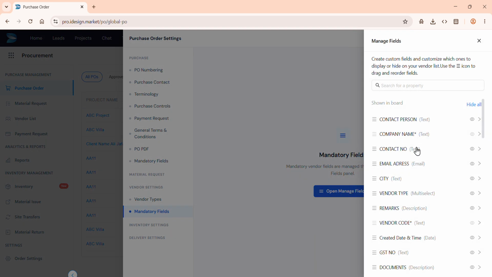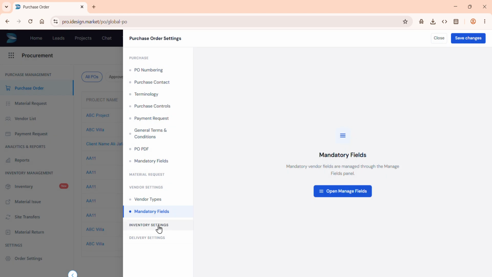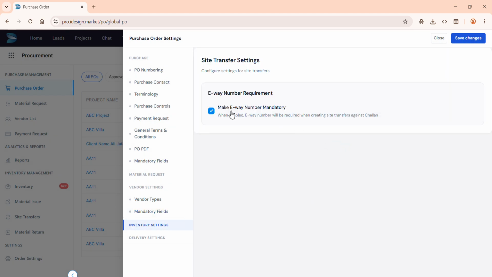The next one is mandatory fields. So while creating a vendor, you can make some fields mandatory. That can be done from here. For example, while adding a vendor, you want the contact person number to be mandatory, so you can make it mandatory from here also. In the inventory settings, if you want to make the EV number mandatory, that can be done from here. If you keep this unchecked, then while doing a site transfer, this field will be optional.